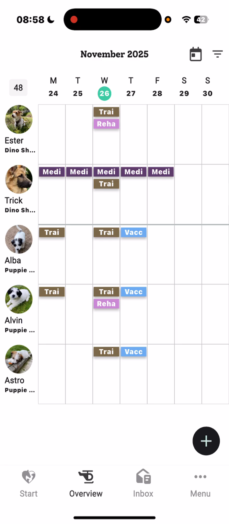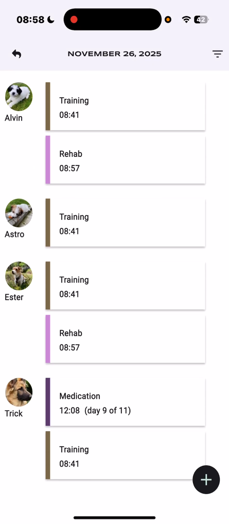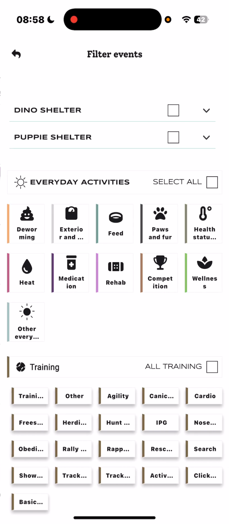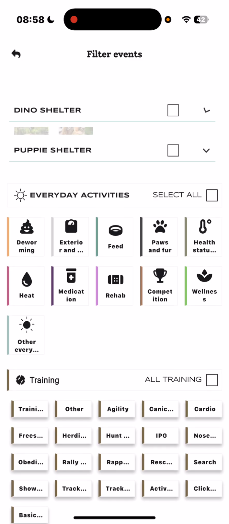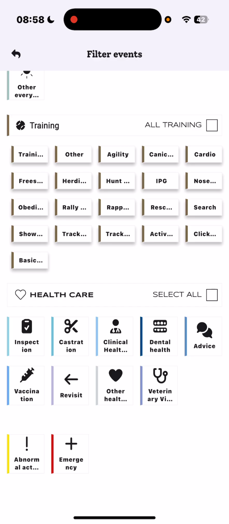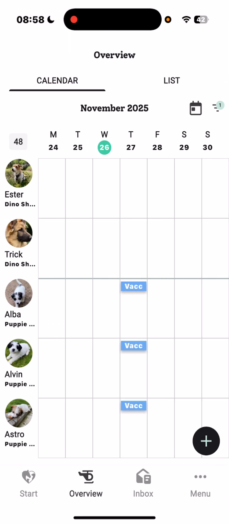I can here enter one day, like Wednesday today, to see all the activities for today of the animals. But also I could, in the right corner, 3 lines is a filter. And here you can both filter on groups, on specific animals, or on the events, or both. So I will filter vaccinations. And then, of course, I see only the animals who's going to have the vaccination.